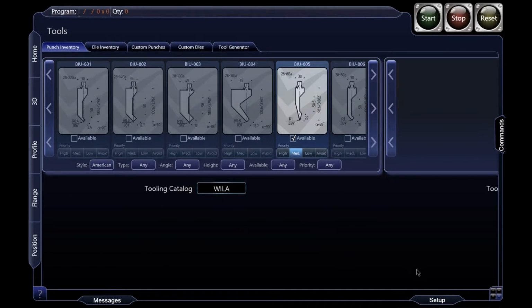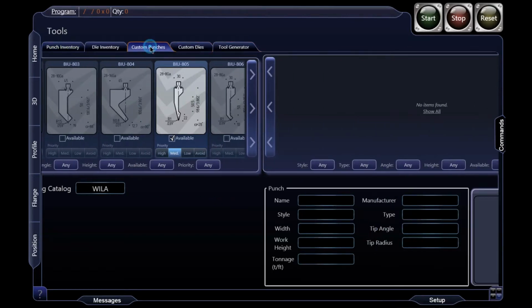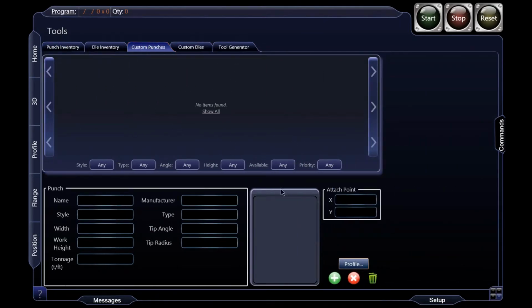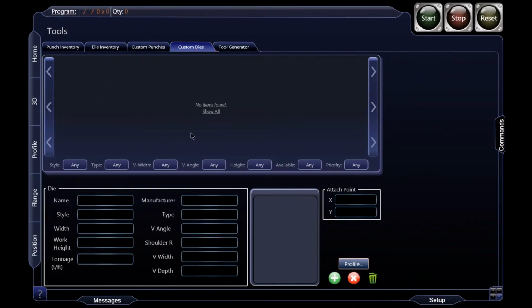So in our tools menu here, you've maybe seen this before. This is our typical punch inventory, and we have some for the die inventory and so on. And we got these three guys here. Custom punches. Okay, and if you don't have any, that's what we're going to show you how to do, is put some in there. And the same applies for the custom dies.